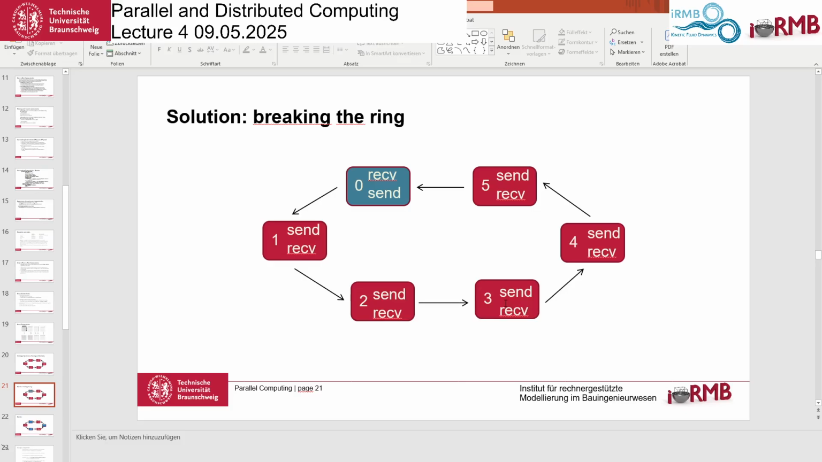And this is by breaking the ring. So what you could do is you pick out. Actually, we could also implement this. So the problem is that all of them try to send first and receive second, right? So we can break the ring by saying that there is one process that receives first and then sends.